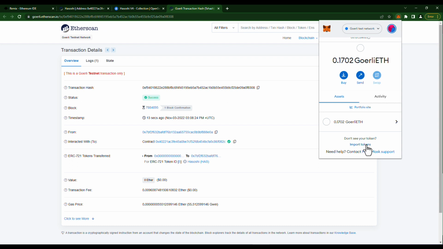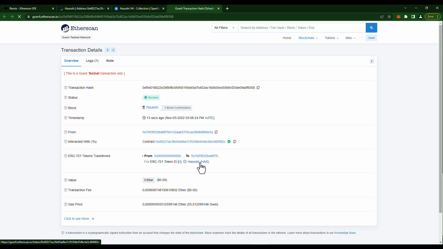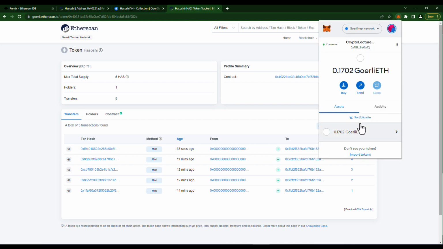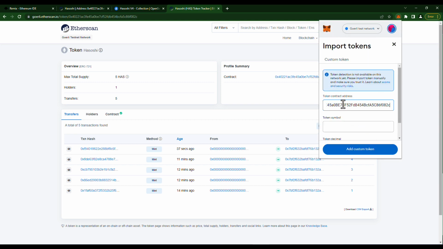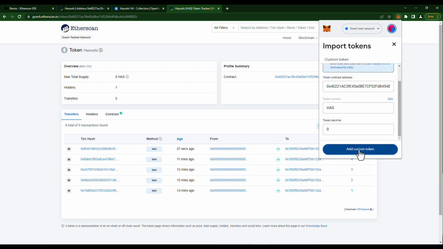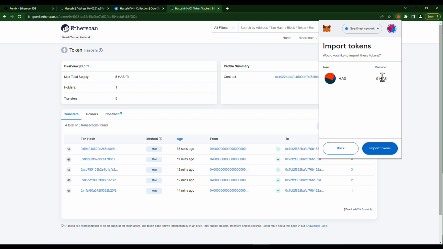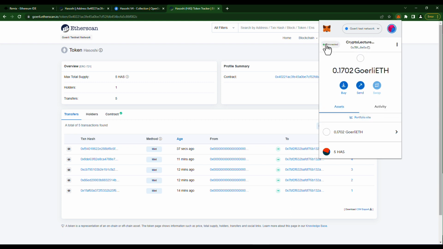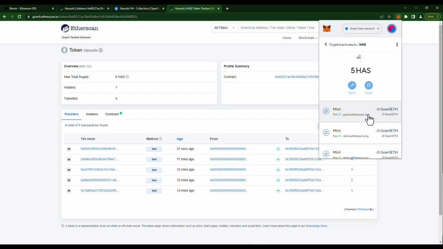Now, in the Asset tab in MetaMask, you will not see this token by default, but you can manually import it. To do this, you have to copy the contract address for the token you'd like to import. Then click on Import Tokens and paste the address. MetaMask will automatically know the token symbol, and the decimals for NFTs are always 0. So my address now has 5 tokens. You can import this and then it will show up in MetaMask under your Asset tab.